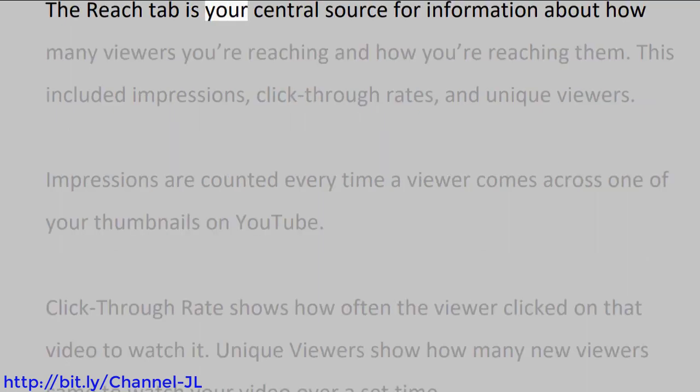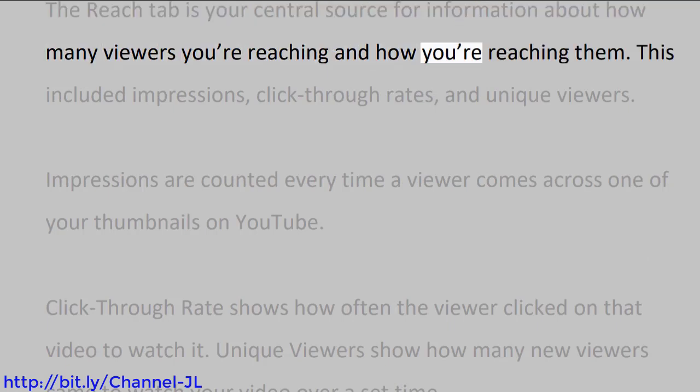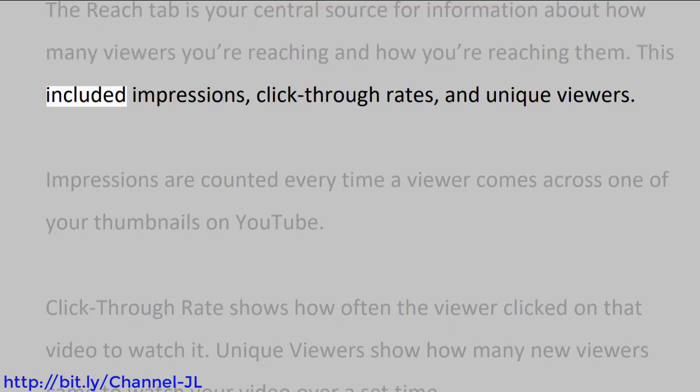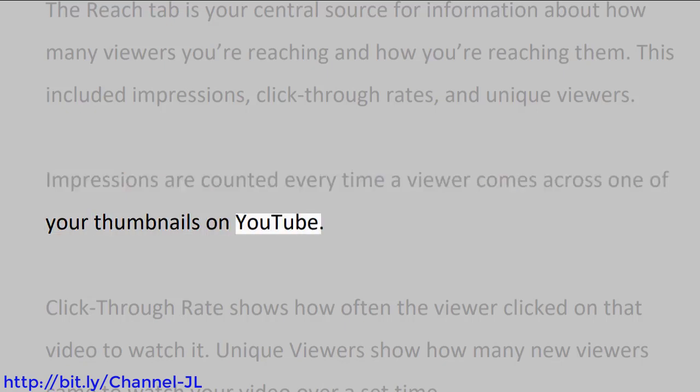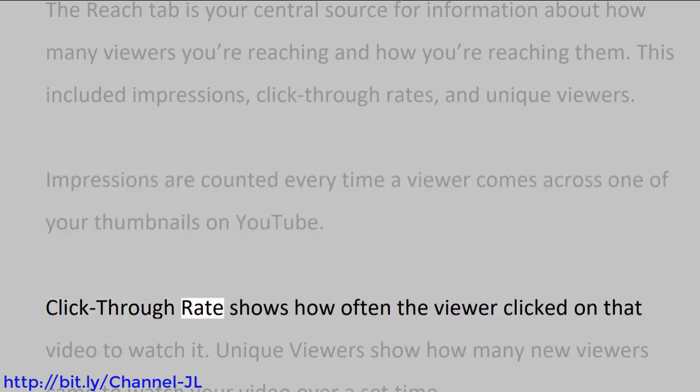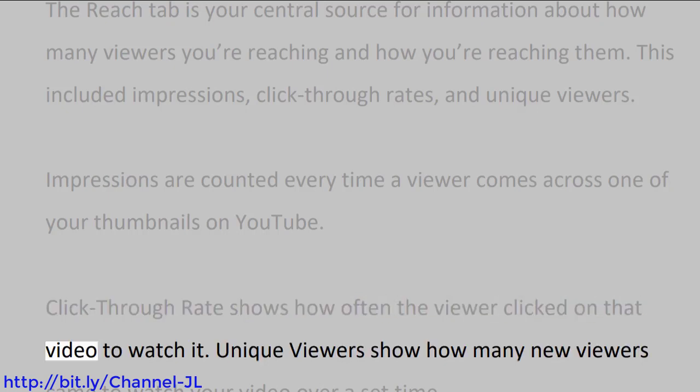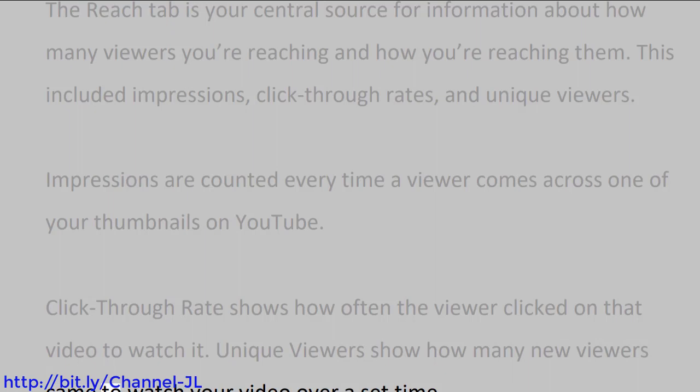The Reach tab is your central source for information about how many viewers you're reaching and how you're reaching them. This includes impressions, click-through rates, and unique viewers. Impressions are counted every time a viewer comes across one of your thumbnails on YouTube. Click-through rate shows how often the viewer clicked on that video to watch it. Unique viewers show how many new viewers came to watch your video over a set time.